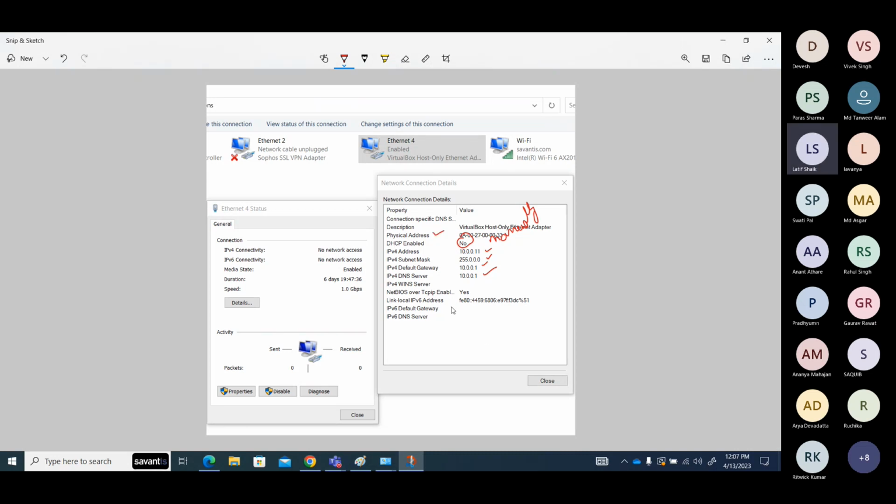What is meant by physical address, guys? MAC address. Okay, very good. So go to details. "No" means it is a manually assigned IP address.